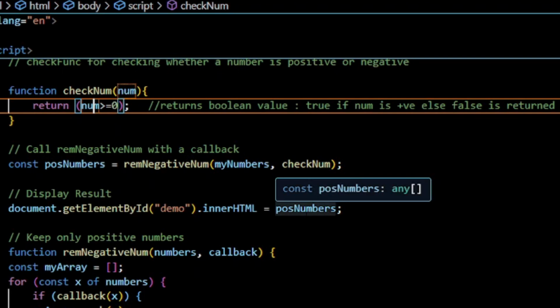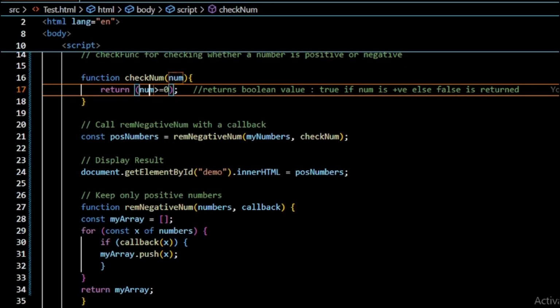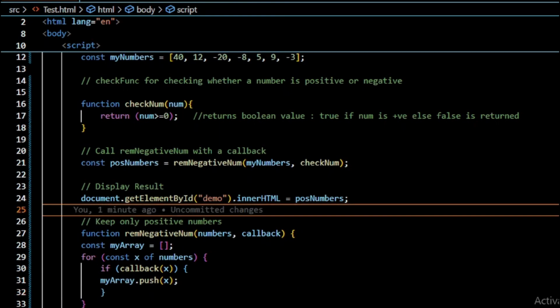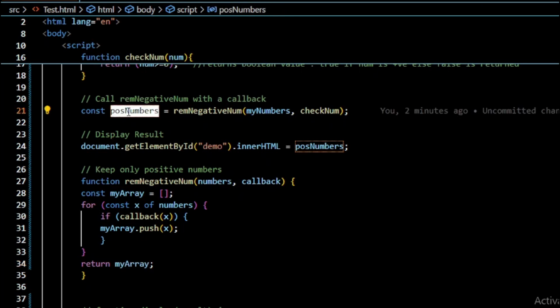We are passing this checknum function as the callback parameter in our remove negative numbers function, the result of which is assigned to a constant posNumbers, which is positive numbers, of course. Within our remove negative numbers function there are two parameters, numbers and callback function. Here we have executed a loop through these numbers, where we are calling a callback function within our if condition. If the number is positive, it gets pushed into my array, and this array is returned to our posNumbers constant on line number 21.